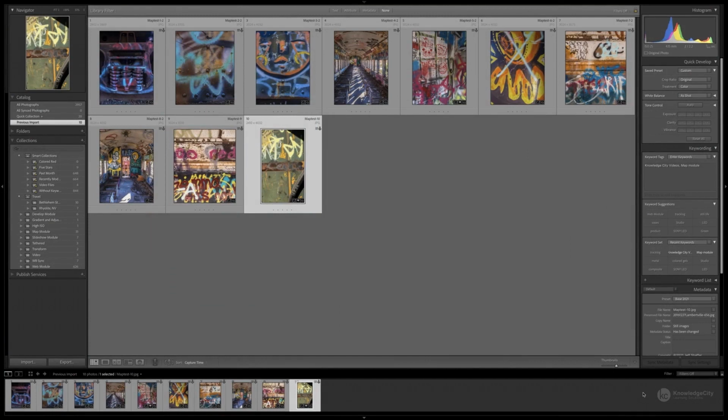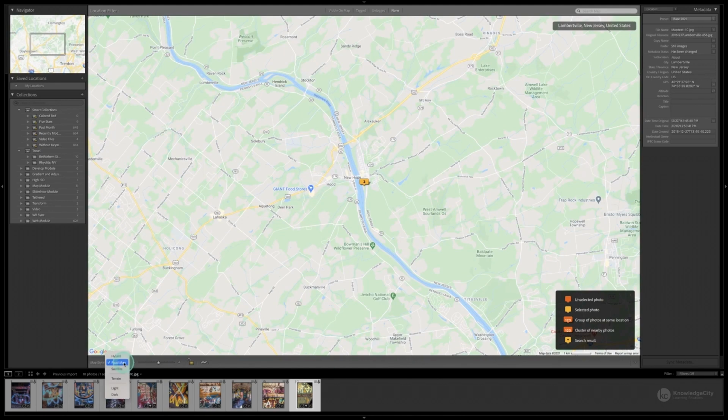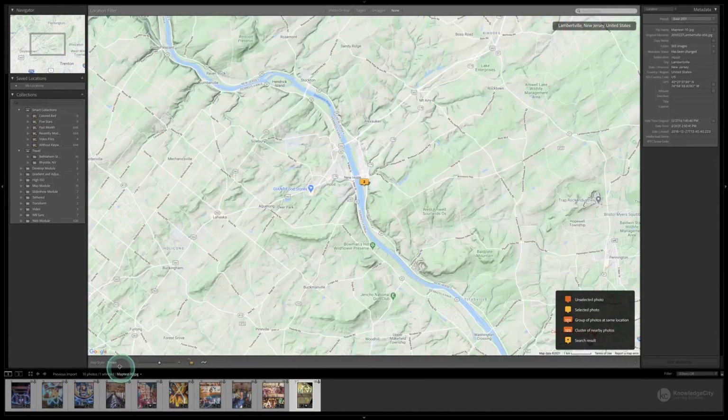Hello. In today's lesson, we will learn the features of the Map module in Lightroom Classic. The Map module employs GPS geocoding to precisely mark the location of your images on a map, which can be viewed multiple ways. Either as a hybrid view, a road map, a satellite view. We can also look at terrain.